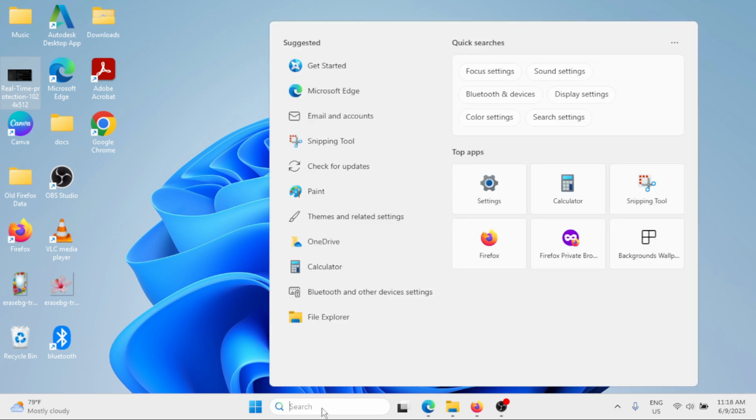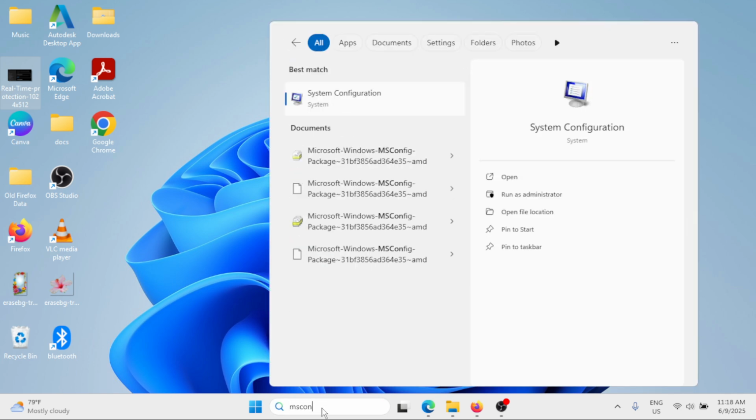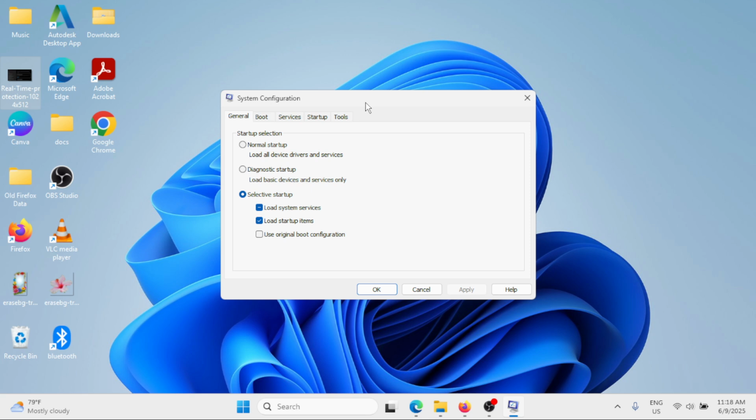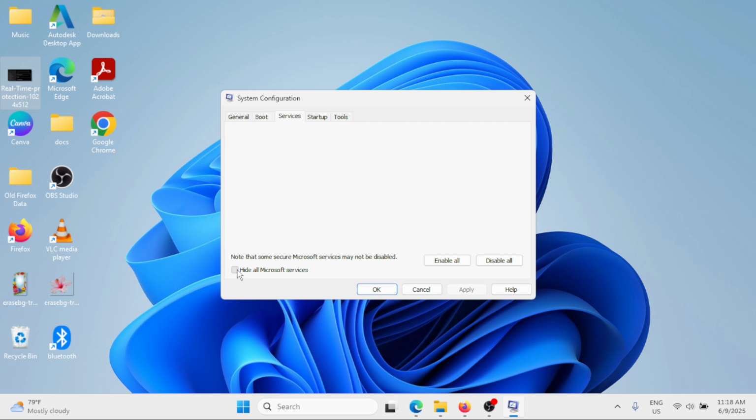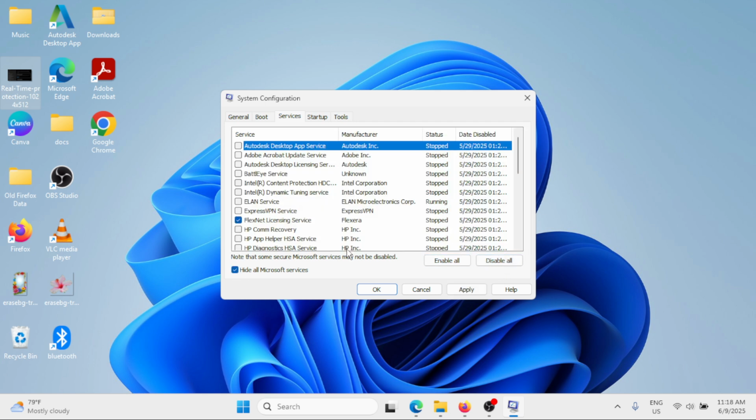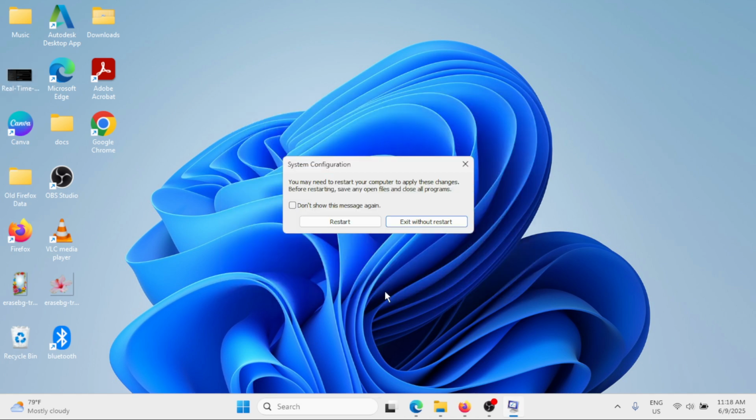Go to the Windows search bar and type msconfig. Click on System Configuration under the Best Match. Click on the Services tab. Now here, make sure to hide all Microsoft services. Click on this option, and then click on Disable All. Click on Apply, click on OK, and then click on the Restart button. By performing a clean boot, that will fix the issue for you.